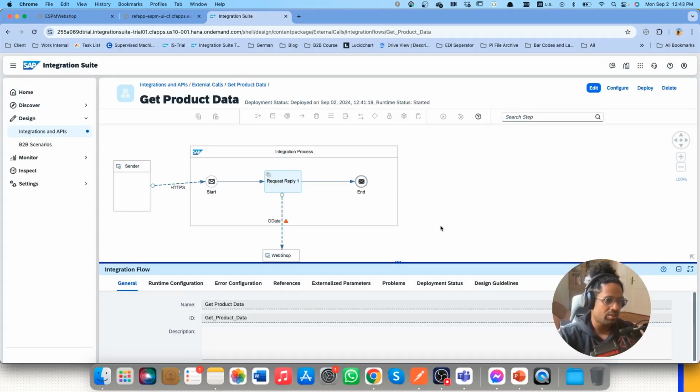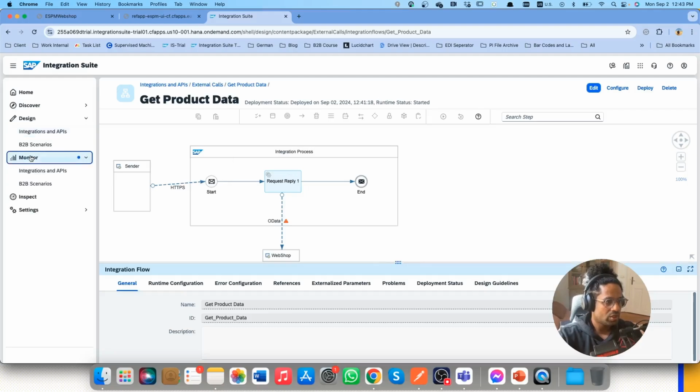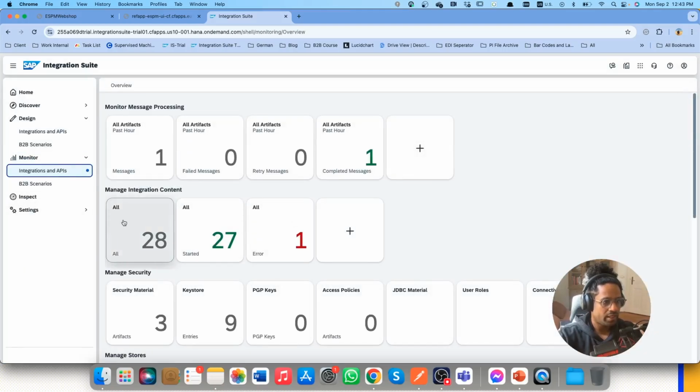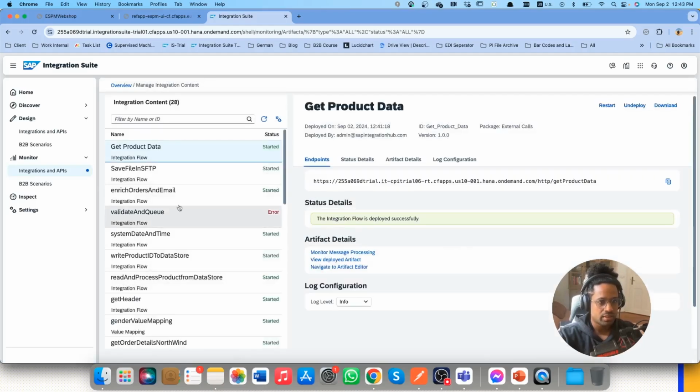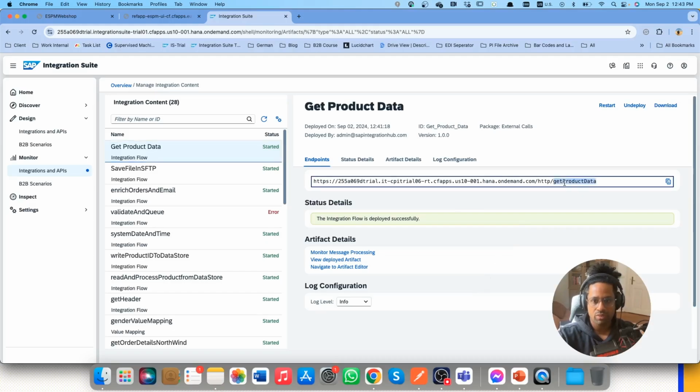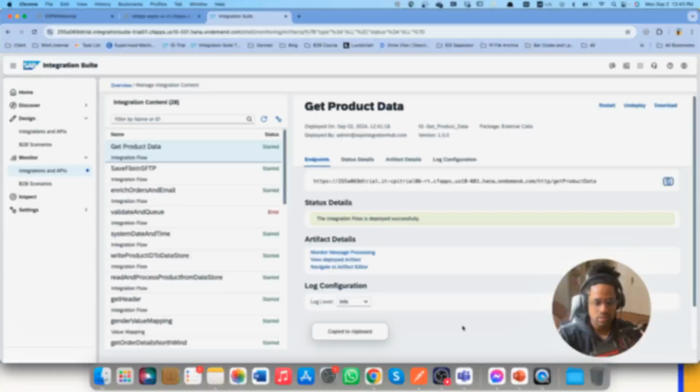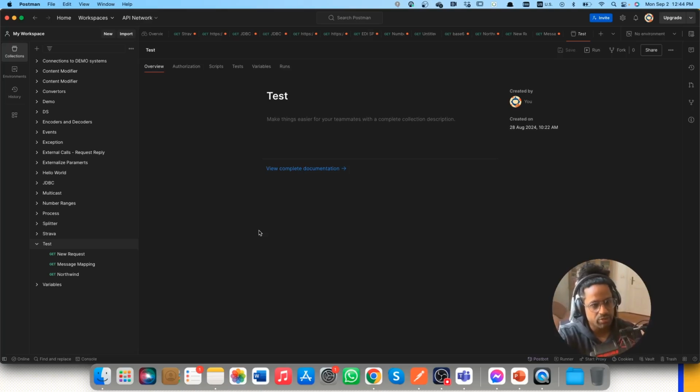Let's test our interface to see whether it's working fine. So we can go to the monitor here and then go to manage integration content. Right here, this is our integration flow that we just created. Copy this endpoint. This is what we configured in the HTTP adapter. So copy this. Now I go to Postman and let's invoke the interface.